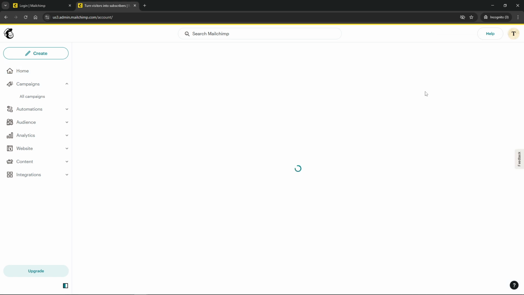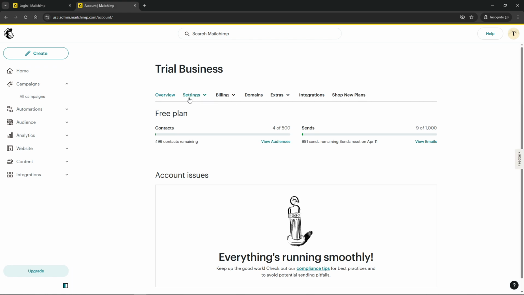Once you've clicked on Account and Billing, you'll be taken to a new page. Here, you'll see several tabs. Go ahead and select the Settings tab from the options available. Under the Settings tab, you'll find a link to manage my plan. Click on this link to proceed toward deleting your account.